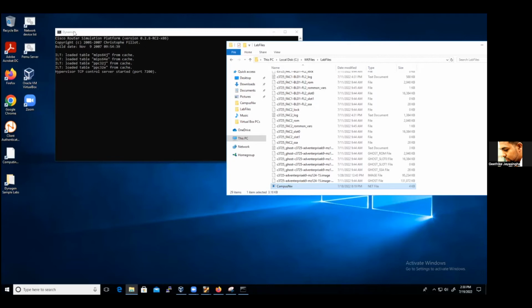The server is now running on the backend. Now on top of that, you have to run the campus network. So without running the Dynamips server, don't double click on the campus network. It is not going to work, because this campus network runs with the help of the Dynamips server. So the first thing is running the Dynamips server. After the Dynamips server is correctly loaded, then go to the lab files and find the campus network file.